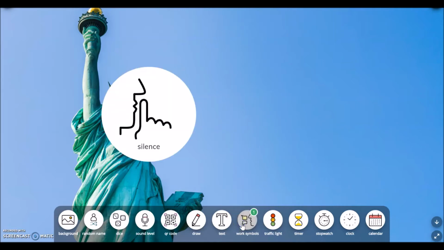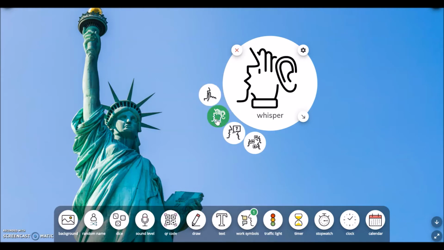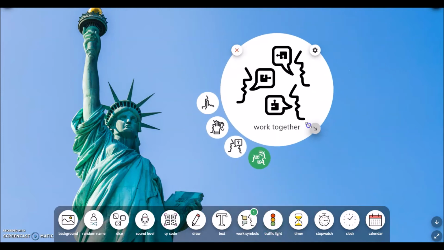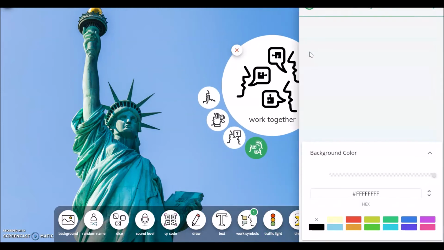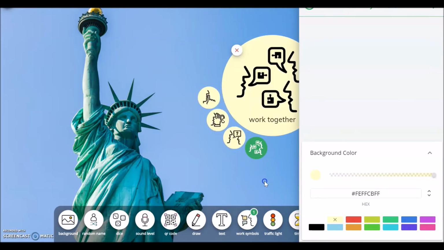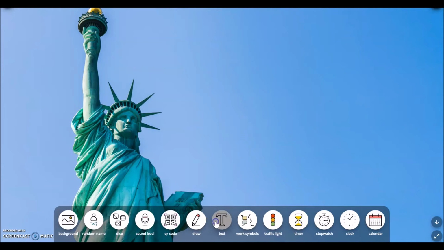Meron din dito ang work symbols. So if ever you're dynamic, you need to be quiet first, or kailangan naka-whisper, has table, and work together. So pwede rin natin siyang palakihin. Kung ayaw niyo ng white, pwede mo siyang i-customize to your color that you would like. Green, blue, or ayan. Diba? Amazing. Meron din ditong text.